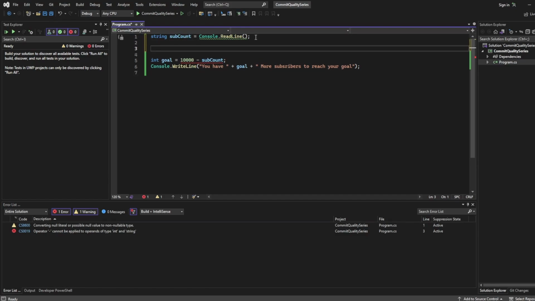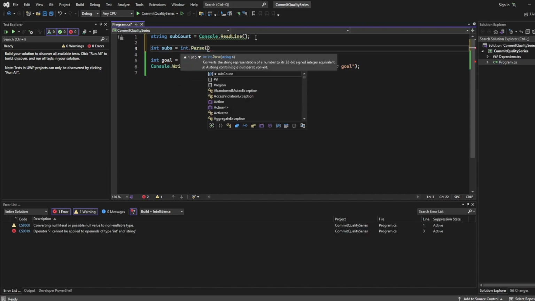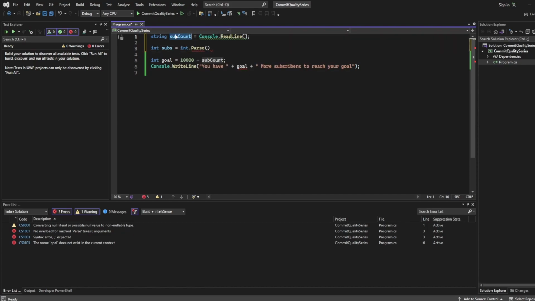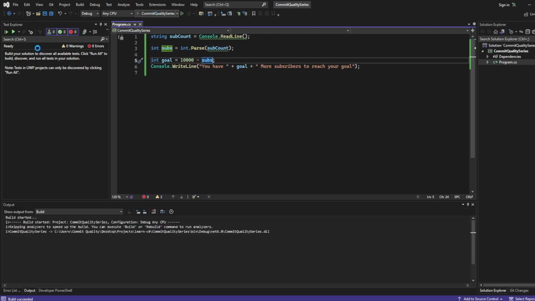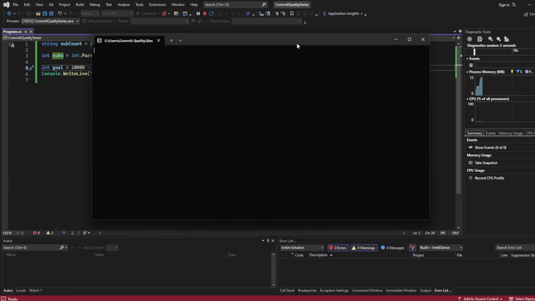So how we can do this is by saying int subs equals int dot parse, and I can pass through the sub count here. So what we've done now is we've taken this sub count string type, created a new variable or a new identifier called subs, and we've parsed the string into an integer. So if I replace sub count with subs, we can see the errors go away, and we should see this works as expected. So we used the example of 2000.